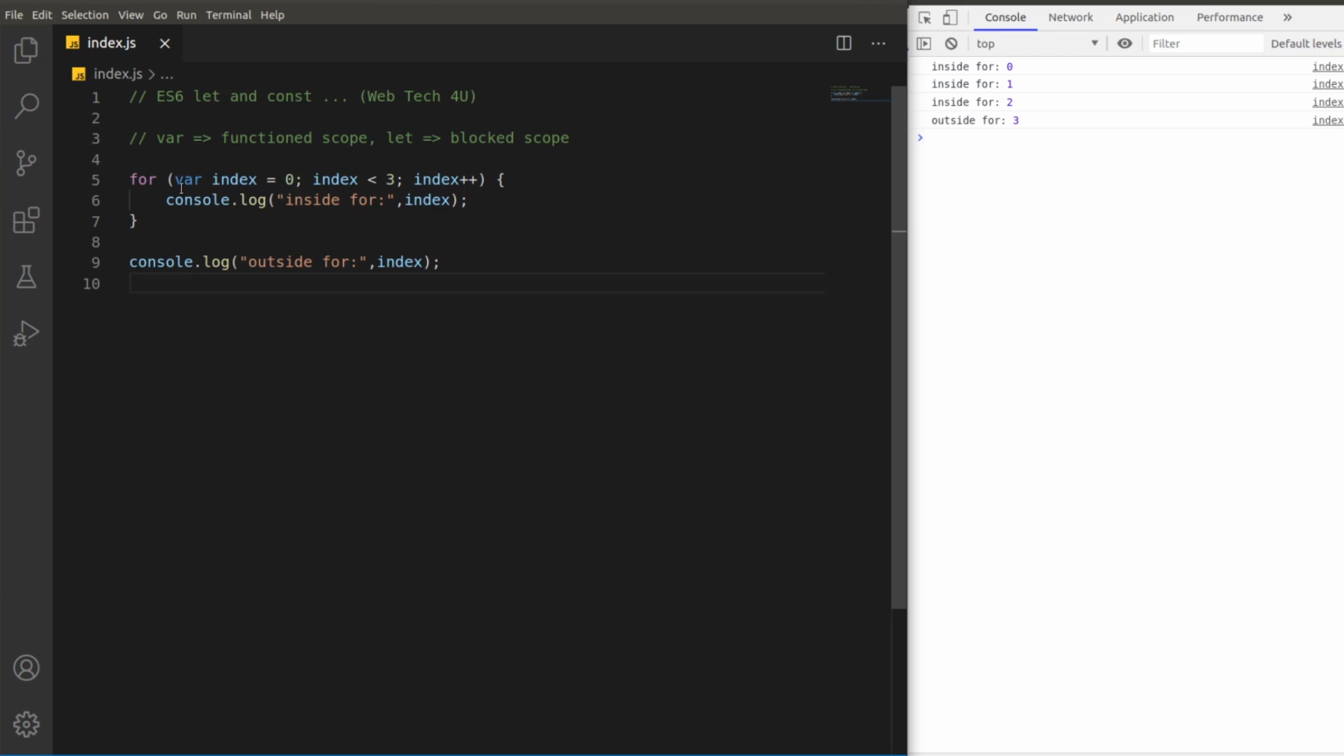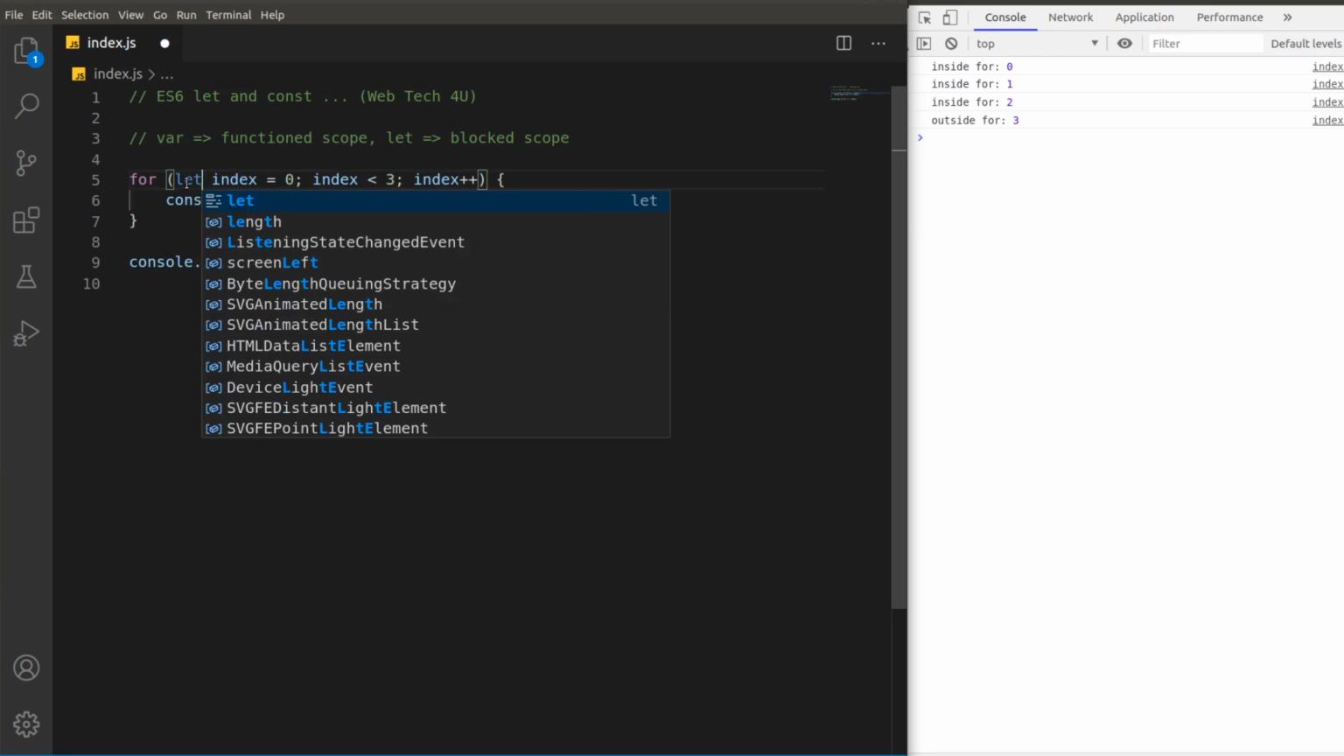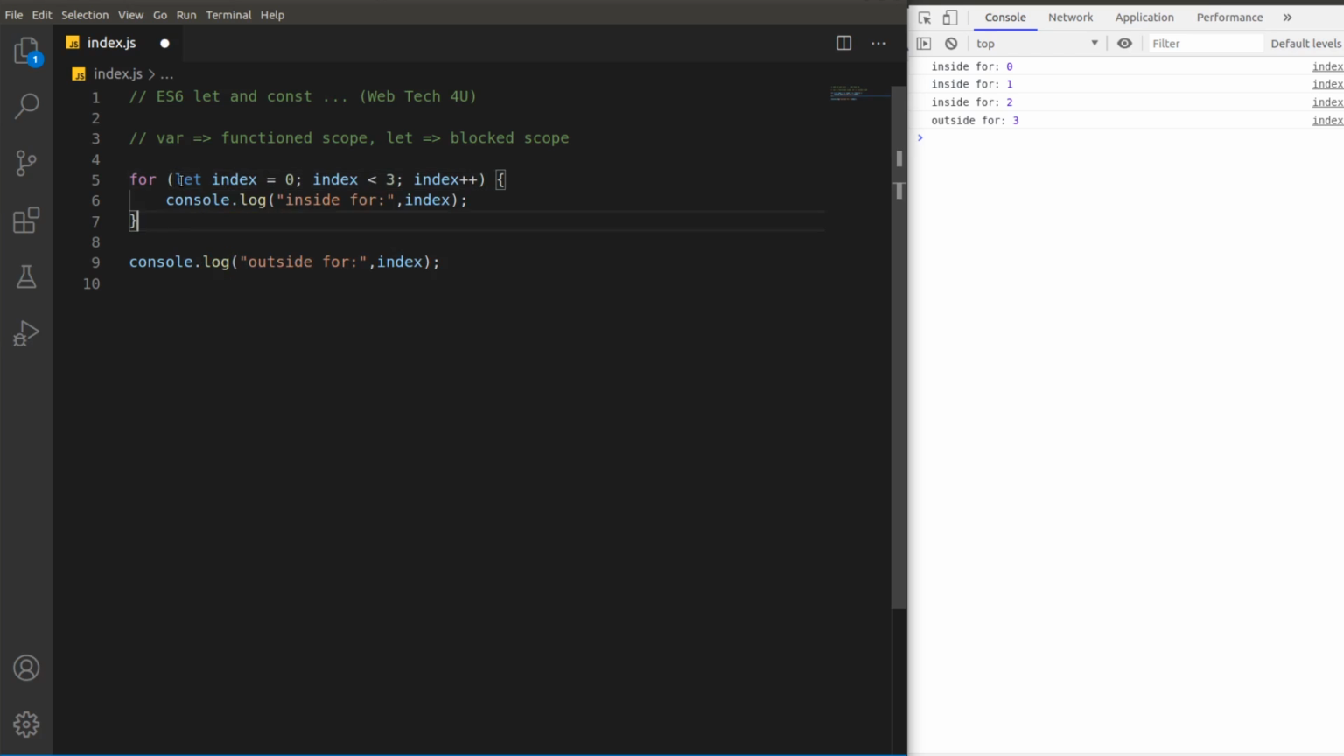So this is the function scope, and if I change the scope of that variable using let, so I have declared the index variable now using let, so index will not be accessible to me outside the for loop. So let me save the changes, and here as you can see we are able to access the index variable inside the for loop, but we are not able to access the index variable outside the for loop. So that is the block scope.